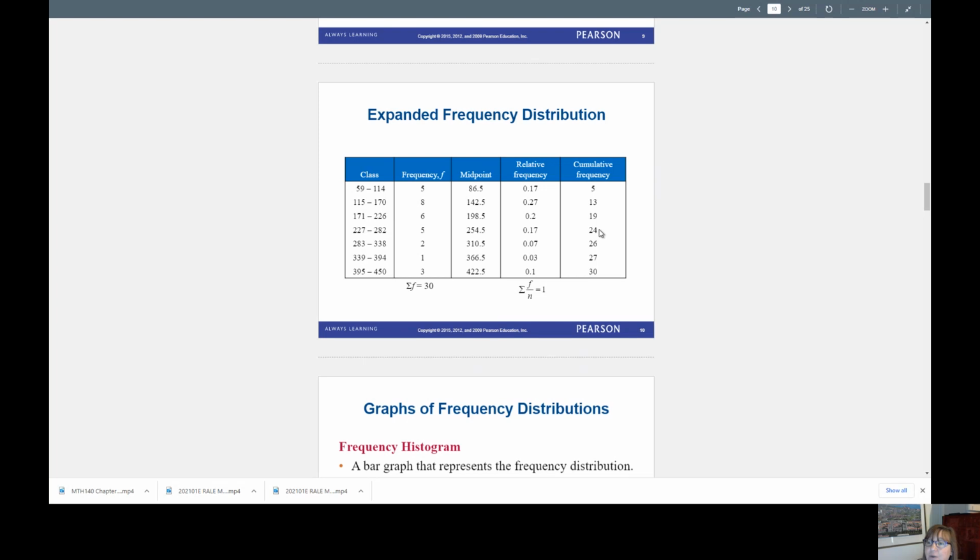19 plus 5 is 24. 24 plus 2 is 26. 26 plus 1 is 27. 27 plus 3 is 30.